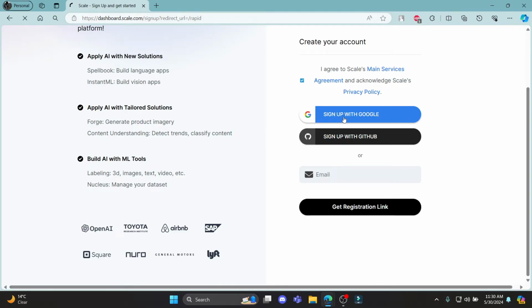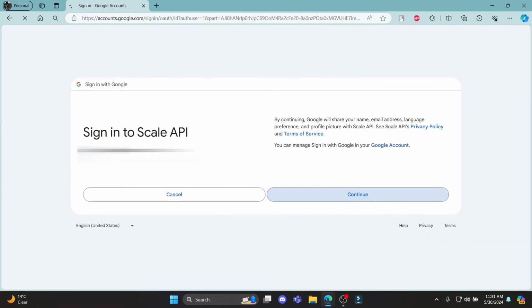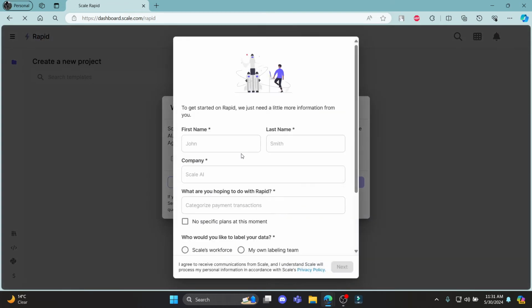Make sure you do have a Google account before you click on sign up with Google, and this page will load up. Go ahead and select your Google account and click continue to sign in to Scale AI. After that, you can see that you have signed up for Scale AI.